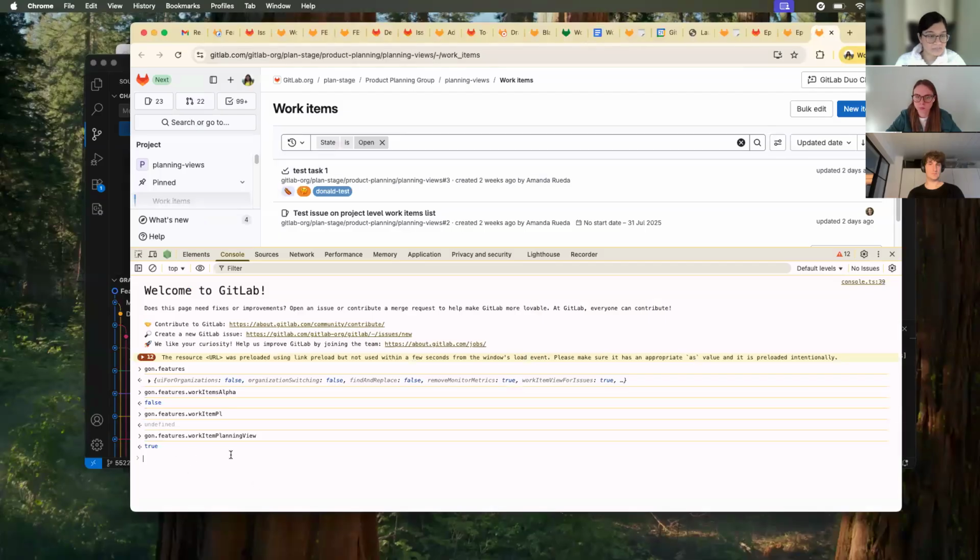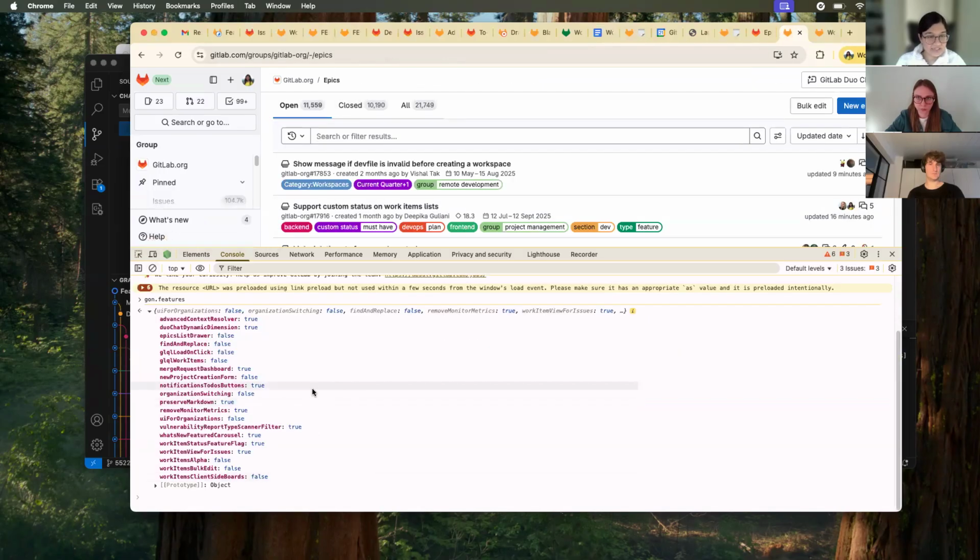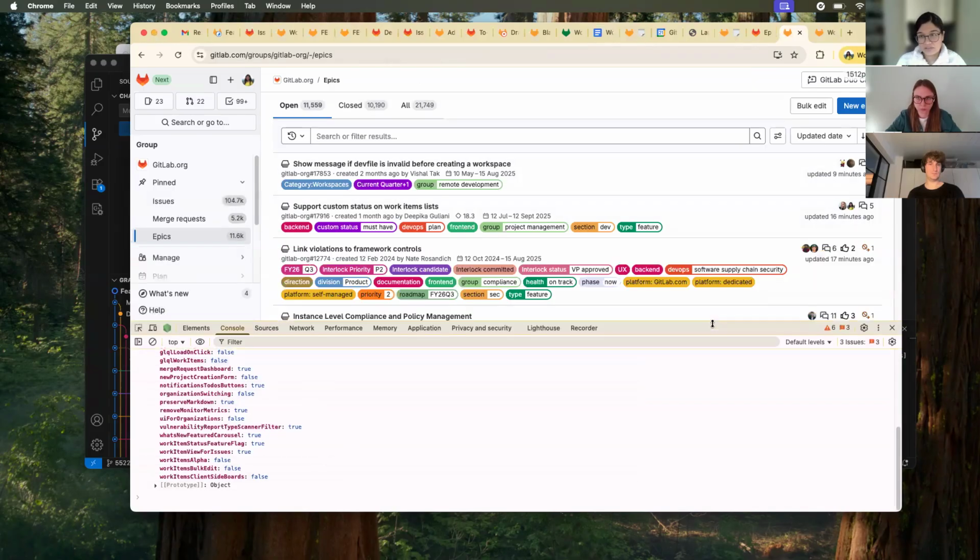I can share my screen. So Epic's work items list is already live on GitLab org. When I went to that page, I also linked Vlad's comment where he said that we can use this feature flag, and this is epics. This is GitLab org epics, and I was just going to the feature flags on this, and this is work items list.